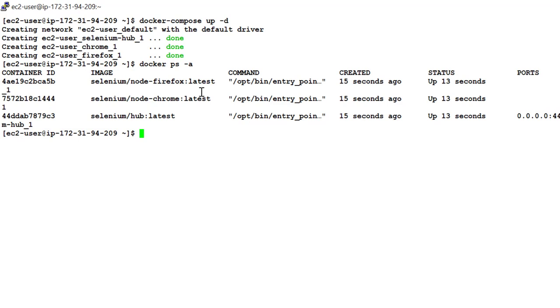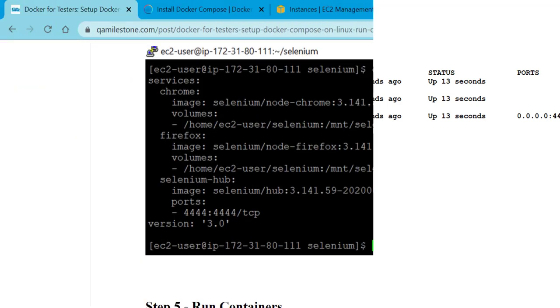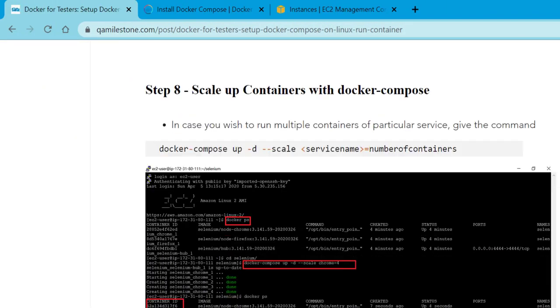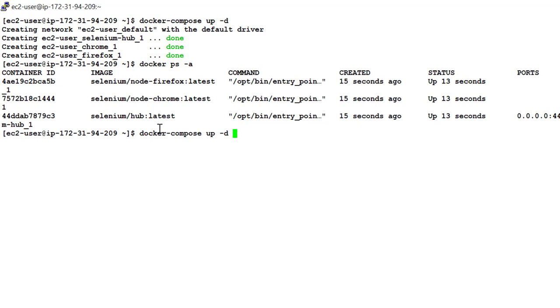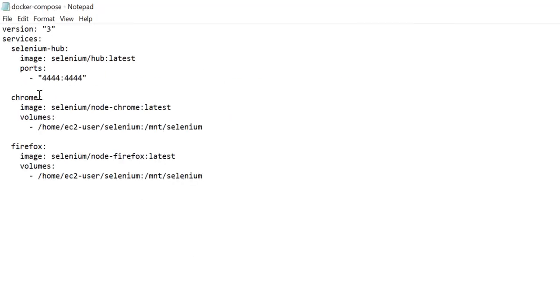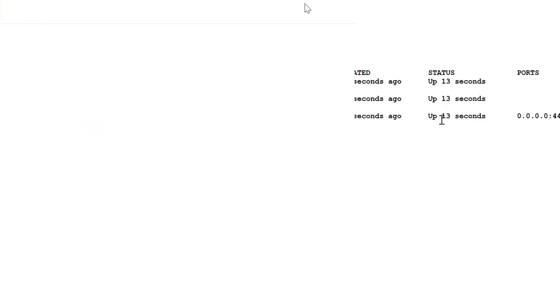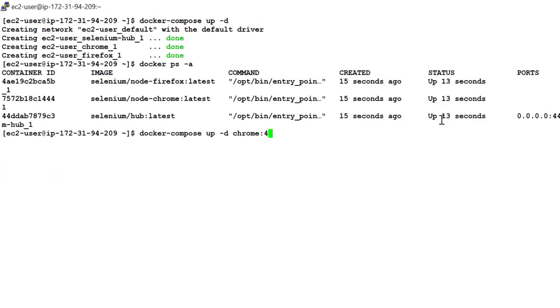Now we can also scale the number of containers using docker compose with the scale option, right? And what we have to do in that case is use docker compose up. Okay, so here is my command. We use docker compose up -d for detached mode, and then the scale option, service name, and number of containers. The service name here in our case is, for example, Chrome, since we want to bring up the Chrome service. Okay, and we want to scale it up to 4 containers. All right, so I'll give this command with the scale option.